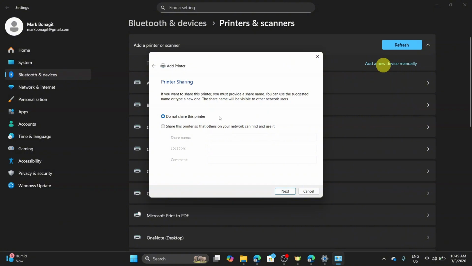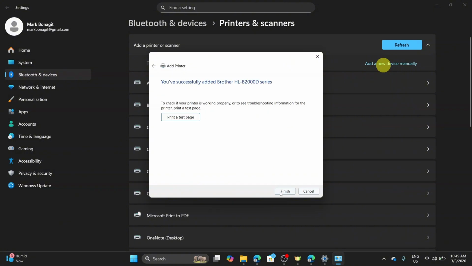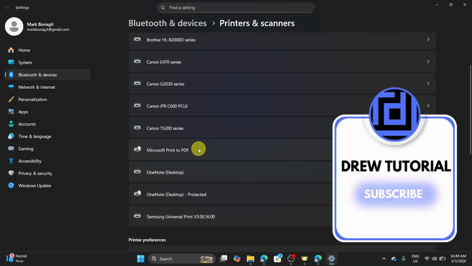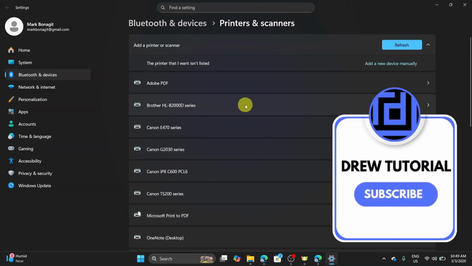After that, just click on do not share and then click on next and then click on finish. And then if you scroll down, you would now be able to see the driver right here. So that is basically it.